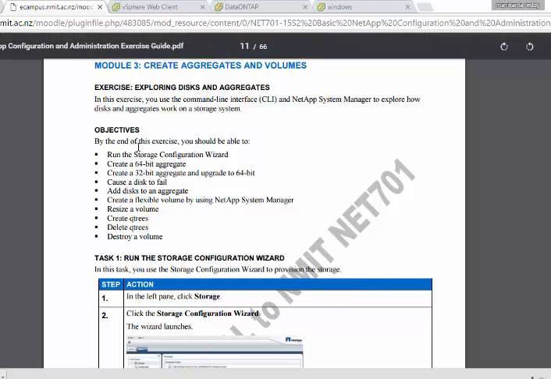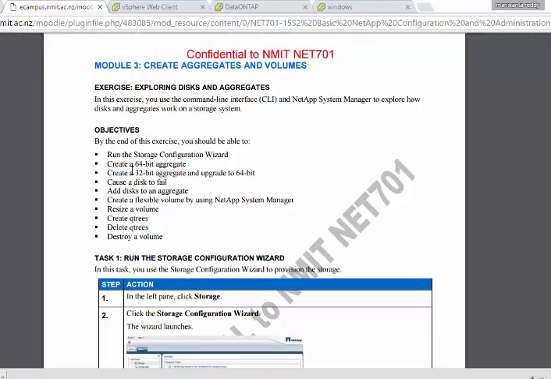Now, by the end of this exercise, we are going to learn how to run the storage configuration, create a 64-bit aggregate, how to upgrade from a 32-bit aggregate to 64-bit, handle disk failures, and add a disk to an aggregate. These are the things we are going to do.